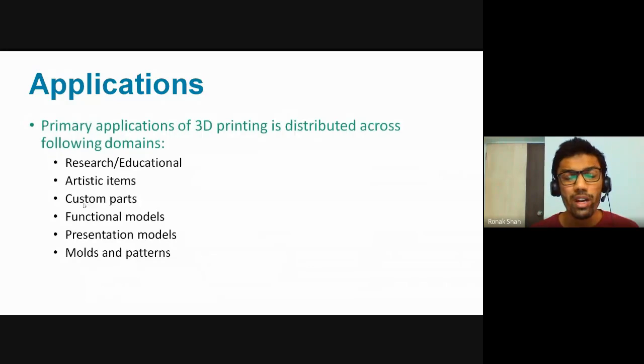Then custom parts. Whenever you need a few customized parts, a 3D printer is used for that. One very good domain for that is experimentation. Whenever experiments are done, custom parts are needed, and those custom parts can be created using 3D printers.